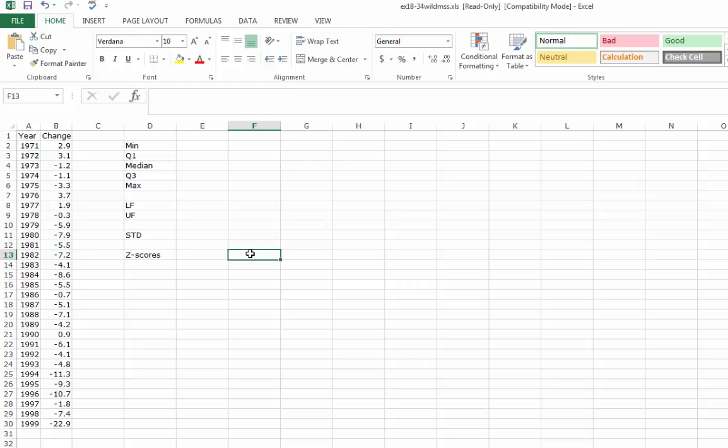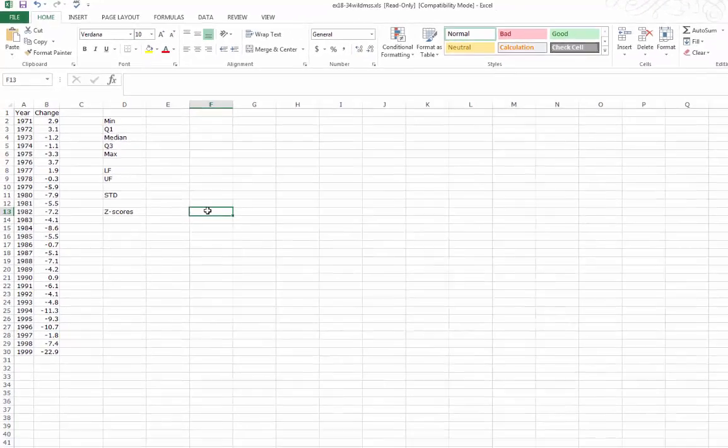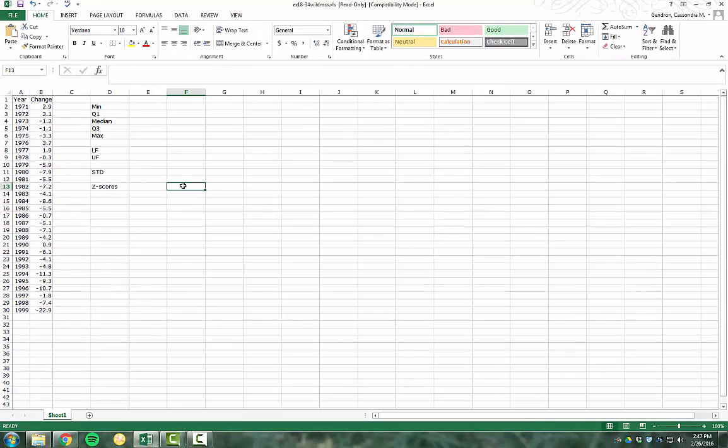sort your data. This data represents the percent change in total mass in tons of wildlife in certain West African countries from 1971 to 1999. So we are dealing with a sample because it's not every African country, it's not every piece of wildlife, but it is a sample. So the first thing we're going to do is sort this data.